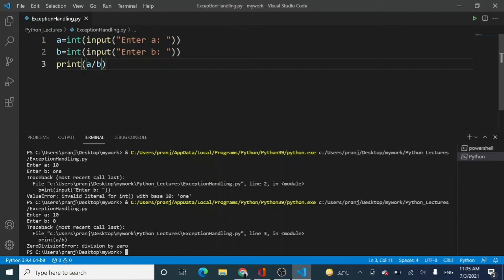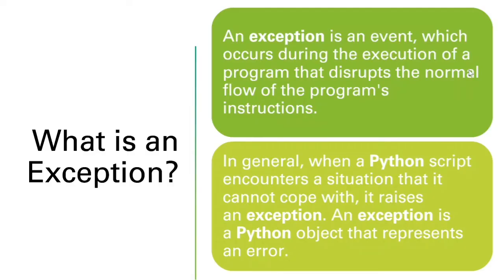So the example of value error and the example of division error are termed as runtime errors. Now, till now we have seen the different types of error. First is the compile time, second is the logical, and third is the runtime error. Now, next thing that we are going to see is what is an exception. See, the different types of errors that we have encountered till now are usually termed as exceptions, right?